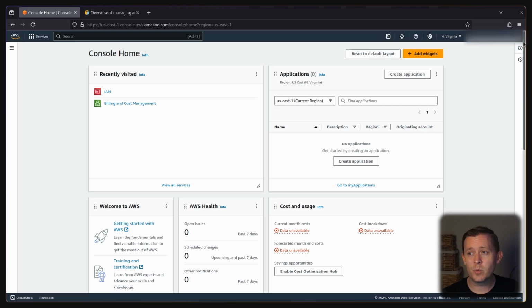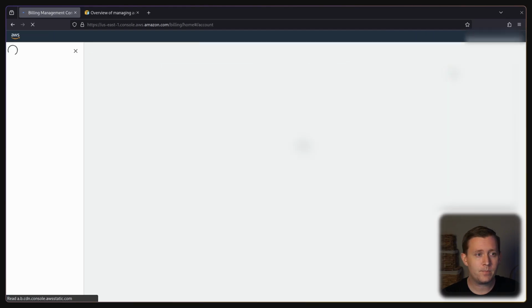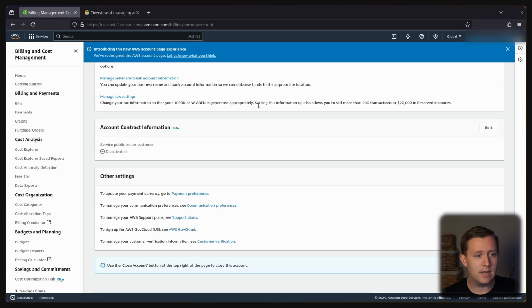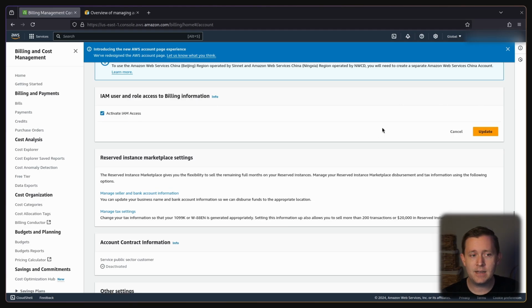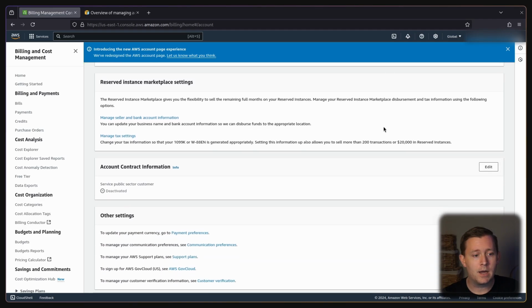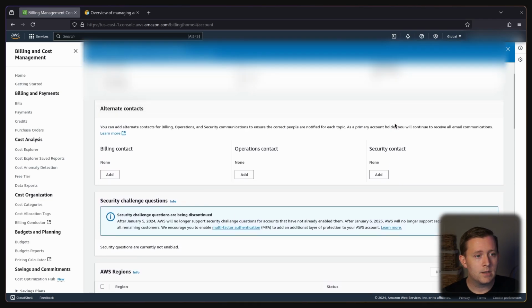So in the top left here, we're going to click on our account name, and we're going to go to the account link. And on this page, we are going to scroll down and we are going to see this IAM user and role access to billing information. And in here, we're going to click edit and then activate IAM access and then click update. And so now we can give IAM users the ability to do billing things, which they wouldn't be able to without that setting activated.